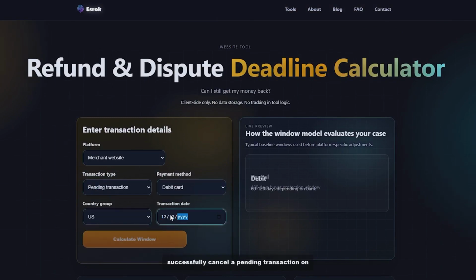Successfully cancel a pending transaction on Kraken. Always double check your orders to ensure they are as intended.